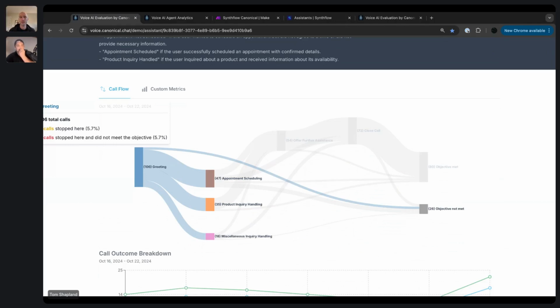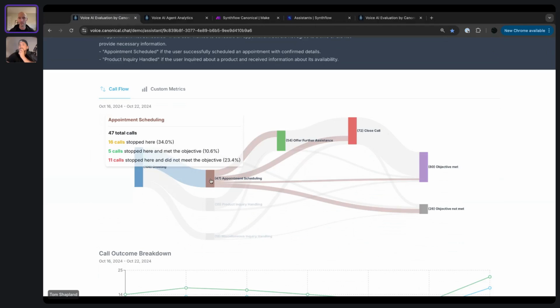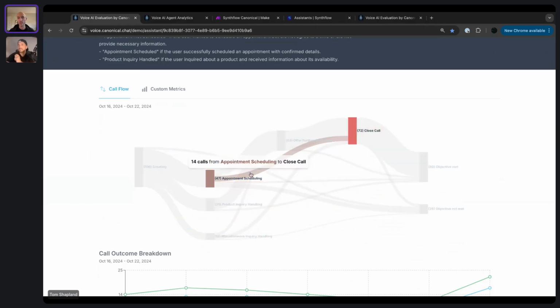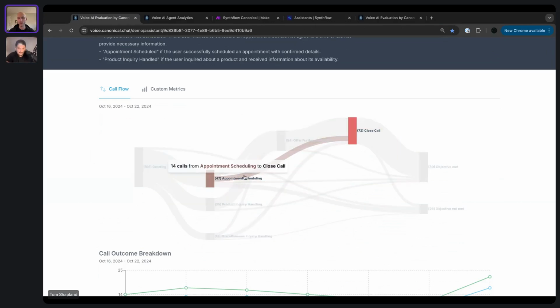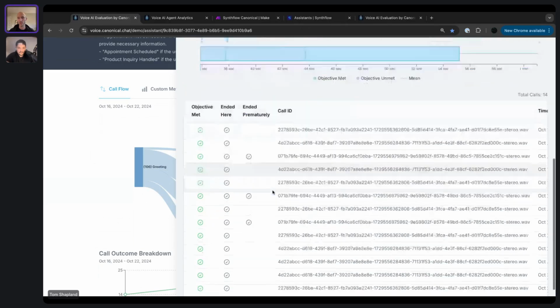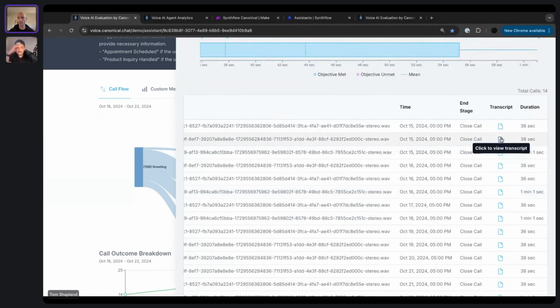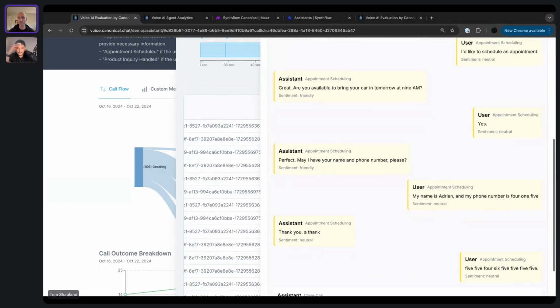But then the calls are getting partitioned from there. Some are going to appointment scheduling, some are going to product inquiry handling. If we go to appointment scheduling, we can see that some go straight from appointment scheduling to closing call. We can click on either a node and see all the calls that went through appointment scheduling, or an edge between the nodes. And that'll bring out a drawer where you can see the calls that went through this stage of greeting to appointment scheduling.